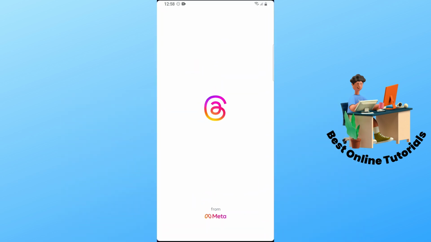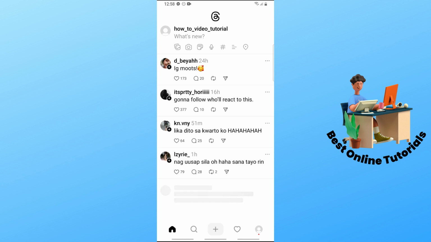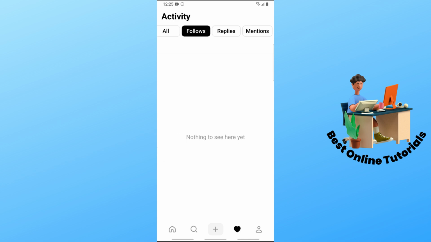So guys, first thing that you will do is simply open the Thread application on your device. And from here, just go to the bottom and you should be able to see the heart icon. So just tap on the heart icon. And guys, if you don't have the request tab over here, it means your account is on public. The request tab is only available on private accounts.